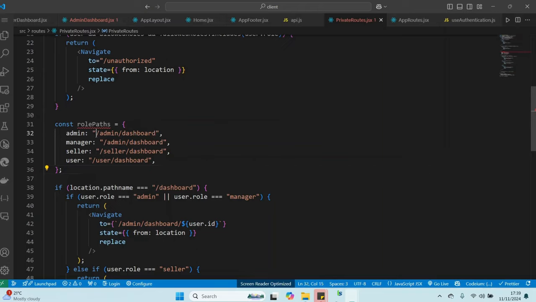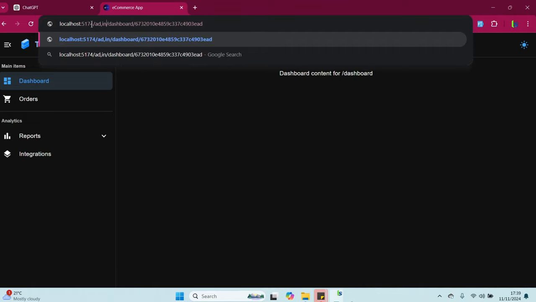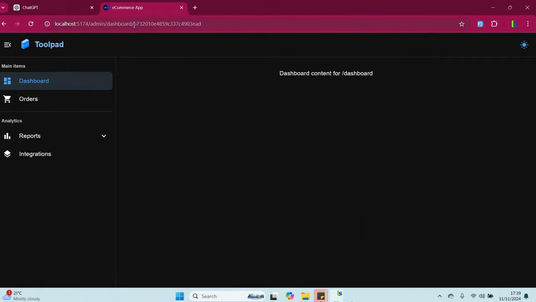So what you can do here is, let's use the backtick instead. Let's remove this one, then pass user, then pass the ID. So this one will be able to pass the ID, because if you go back to our dashboard, this is admin actually. Admin. Yeah, you see that we are passing the ID here.